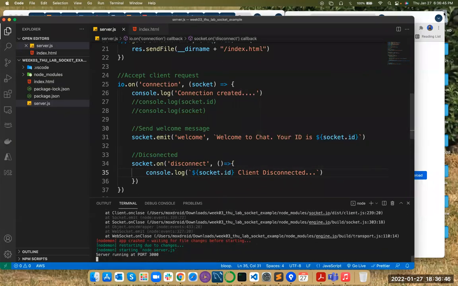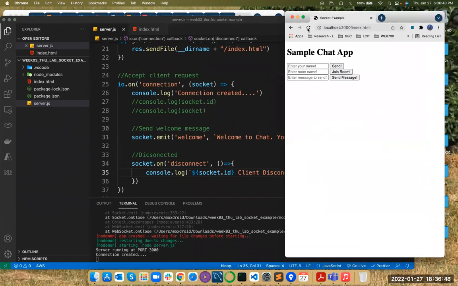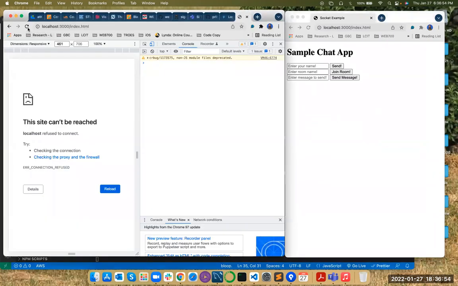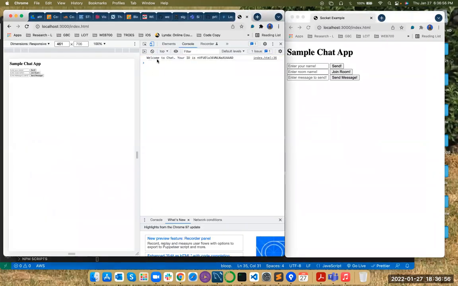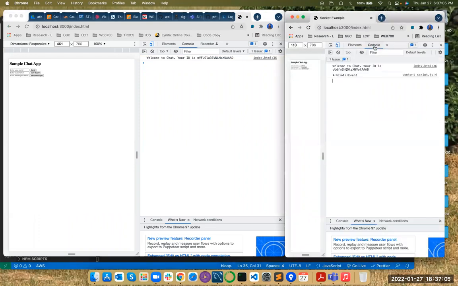Okay, so port is connected. I am here. So I got the connection. You see server connection created. If you want to see it on the client side, you will see the message. See, welcome to chat. Your ID is this. Right here, when you right click, you will also see that, but I just have small space, so I didn't do that. See, welcome, ID is connected.